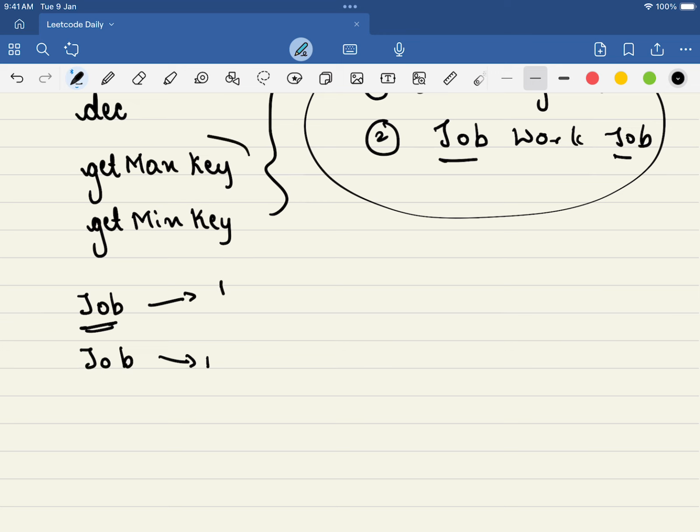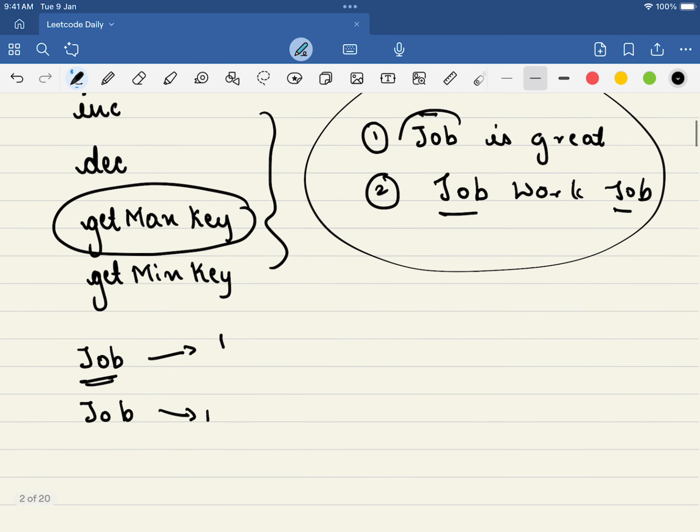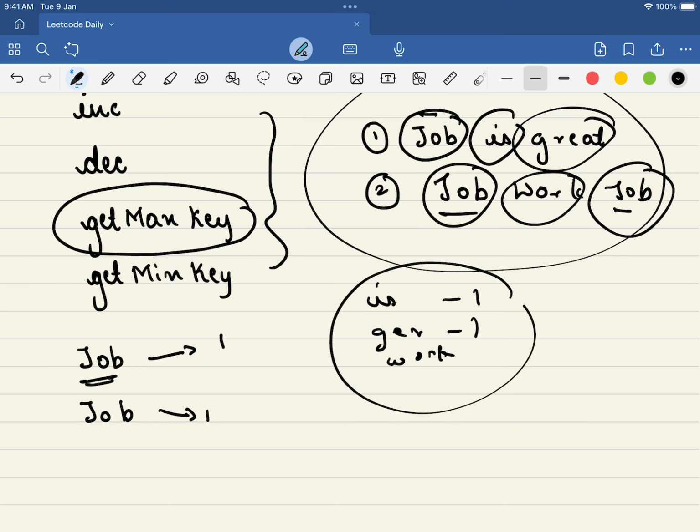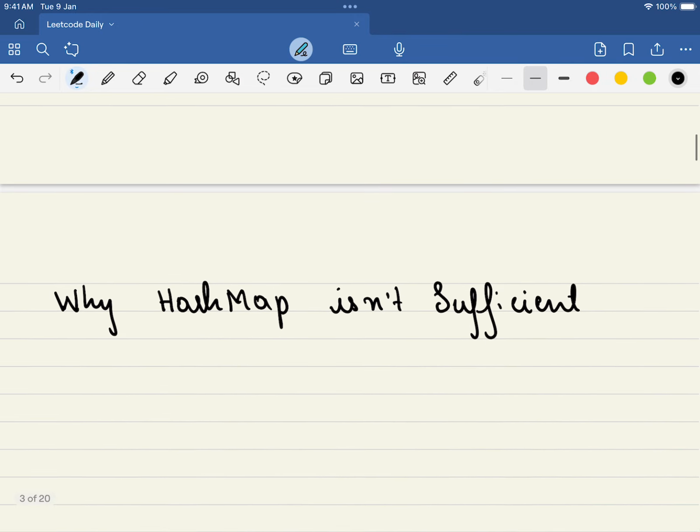And you should also be able to get the maximum key. In this case, job was the word that was used thrice. And also the minimum used word. Here, just is used 1 time, great is also used 1 time, and work is also used 1 time. So you can give any one of them when you are asked to get the minimum key. So this is the requirement. I hope you are clear with the requirements. Once you are clear with the requirements, let's get into the problem.